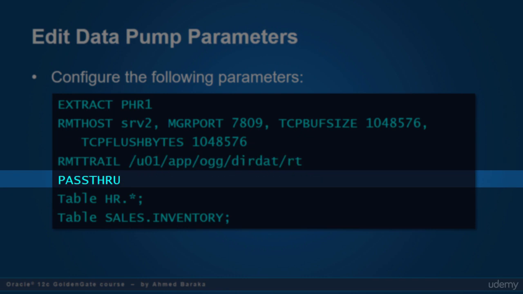Include the PASSTHRU parameter in the data pump parameter file if you are not going to perform any filtration, data transformation, or user exits in the data pump process. And this, in most cases, is the case. Usually you perform the filtration and the transformation on the target database side.